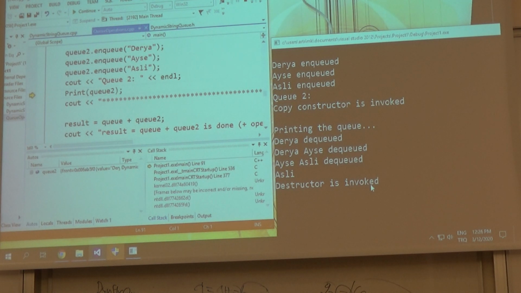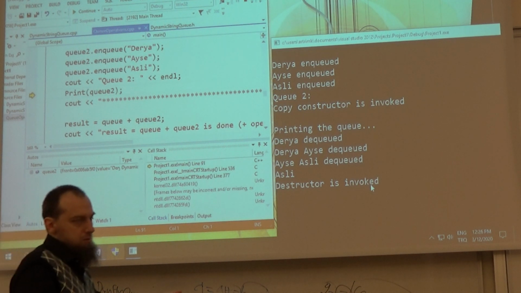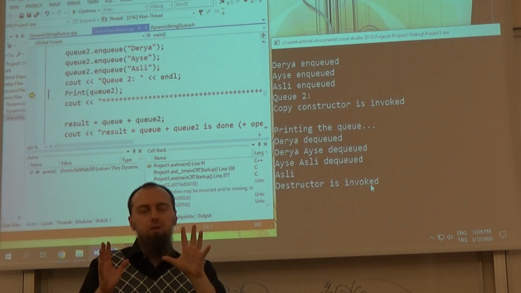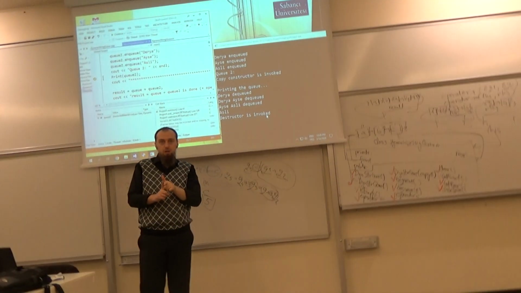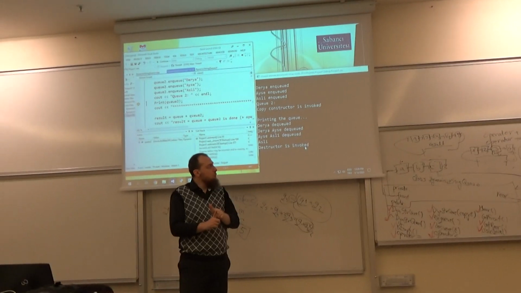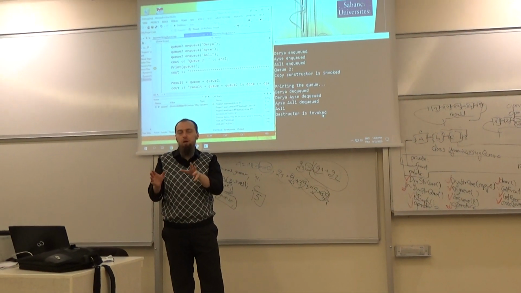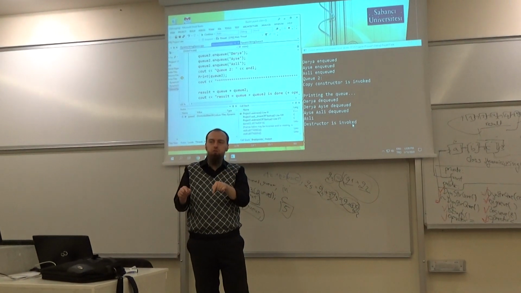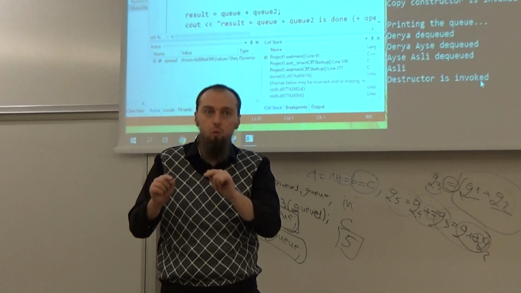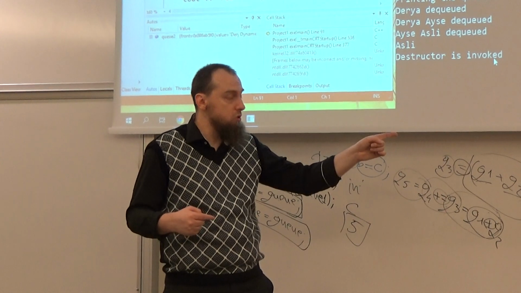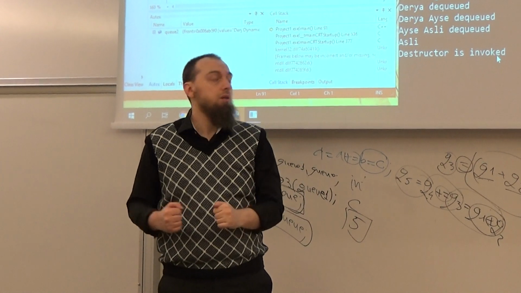To conclude, we have deep copies and shallow copies, deep copy constructors and shallow copy constructors. If you don't write the copy constructor explicitly, the compiler is going to write it, and the compiler always writes the shallow one. But sometimes you need the deep copy, as we saw here, so you should write the deep copy.